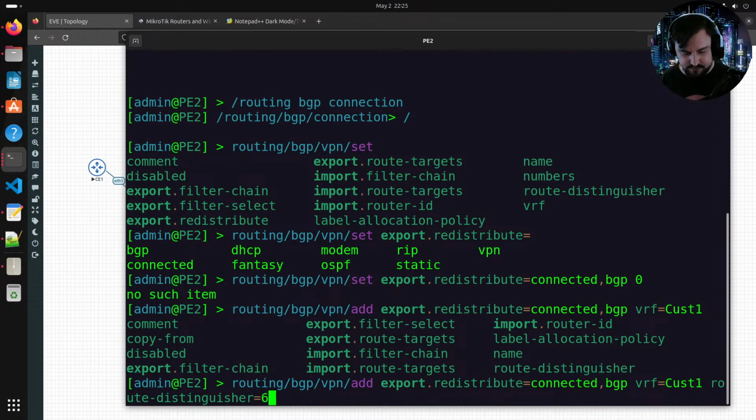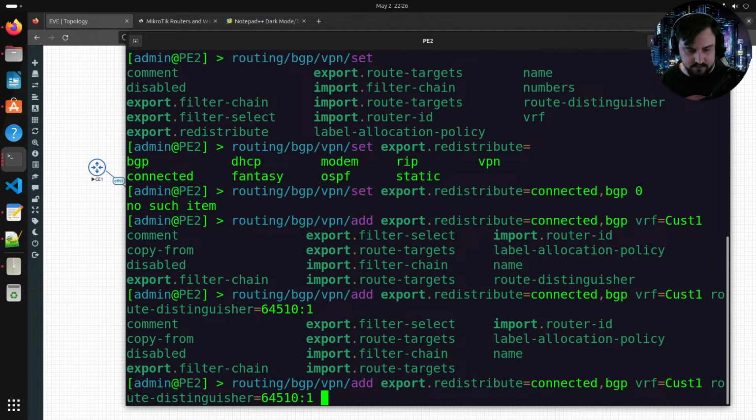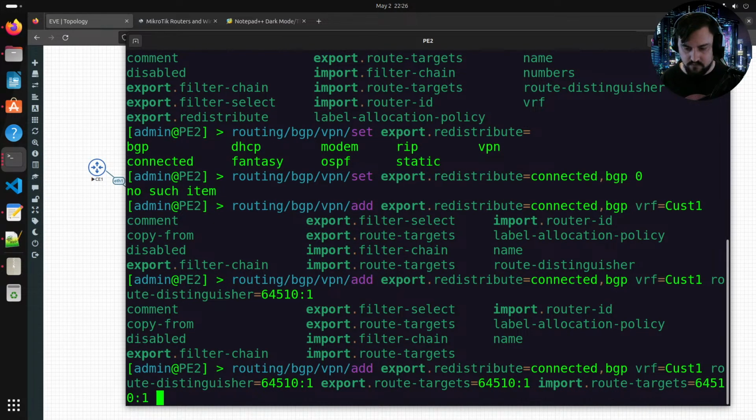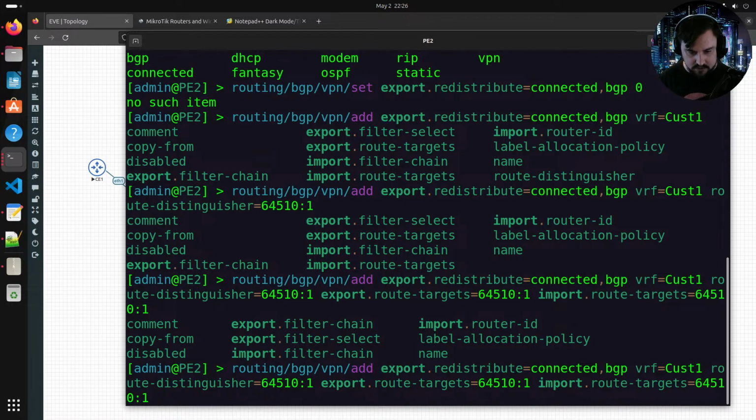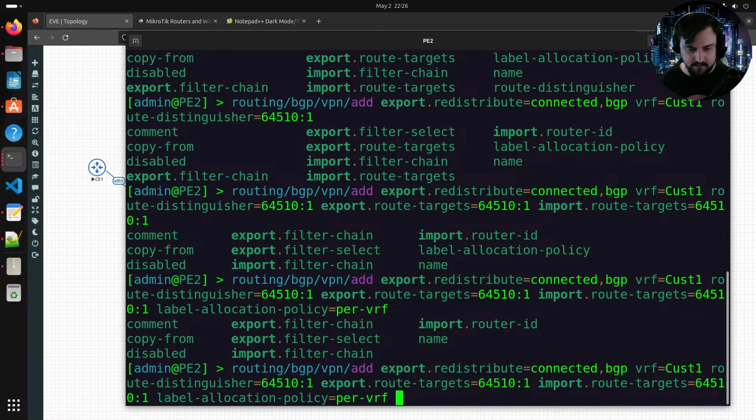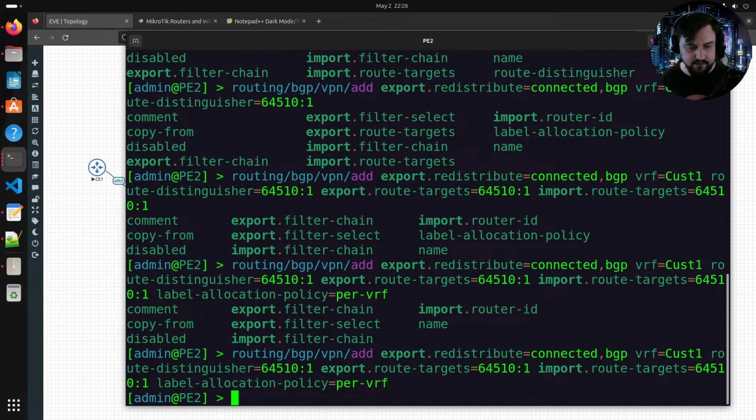Route distinguisher 64510:1, export route target 64510:1, import route target 64510:1, and our label allocation policy is per VRF. There we go.